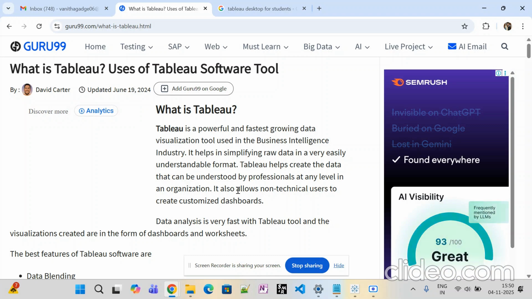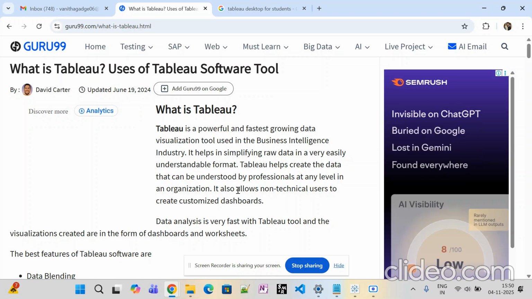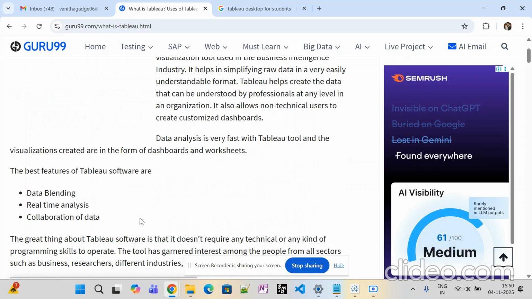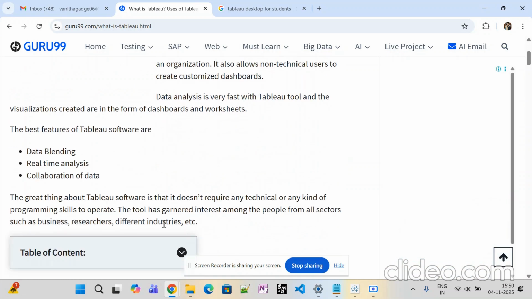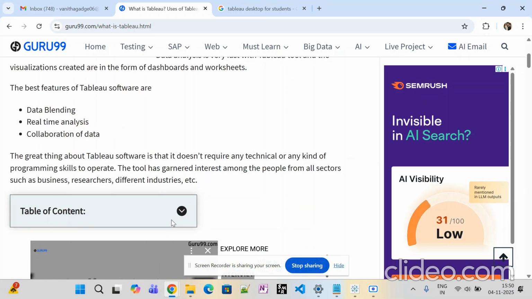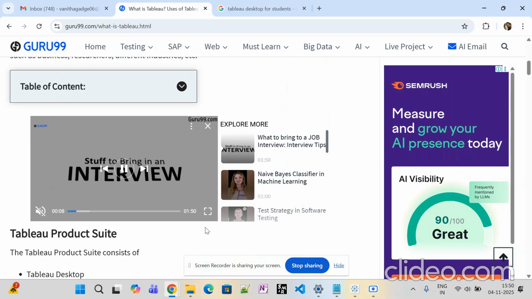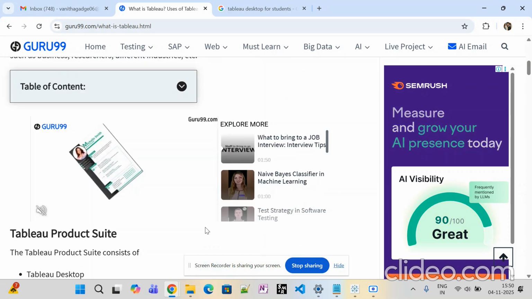We have a list of BI tools: SAP, SAS Visual Analytics, augmented analytics, business analytics, Yellowfin BI, and so many more. Tableau is much faster than Power BI.